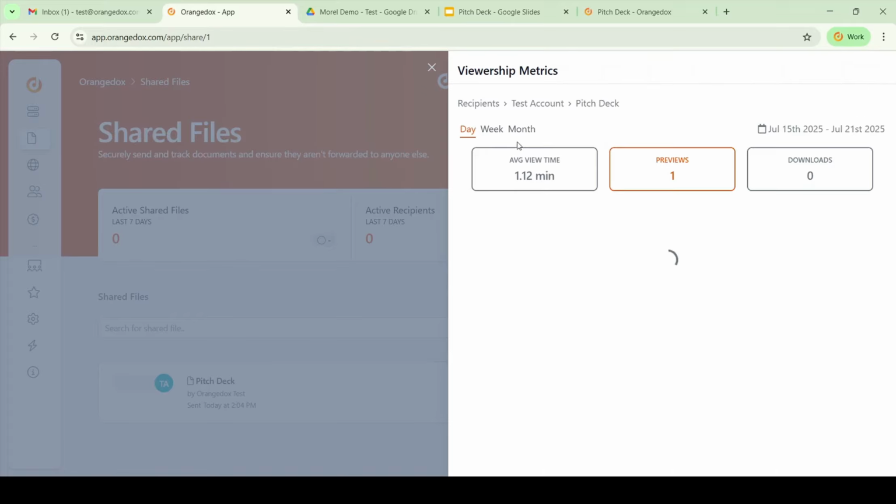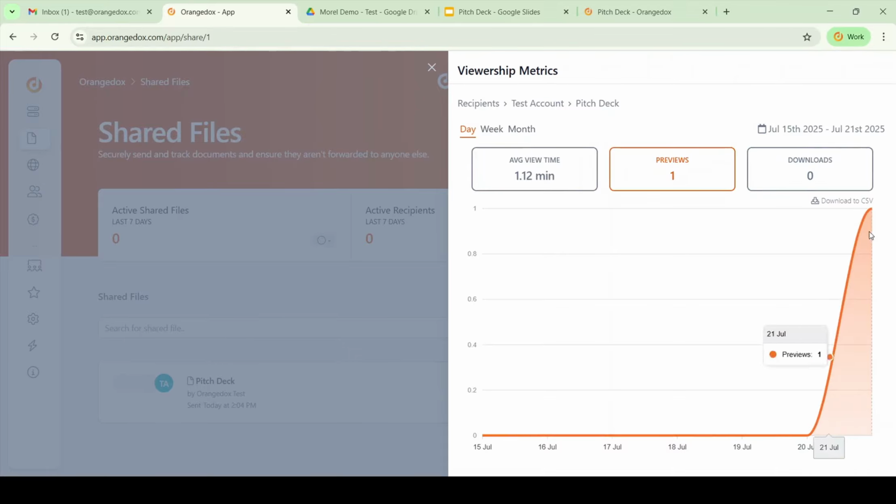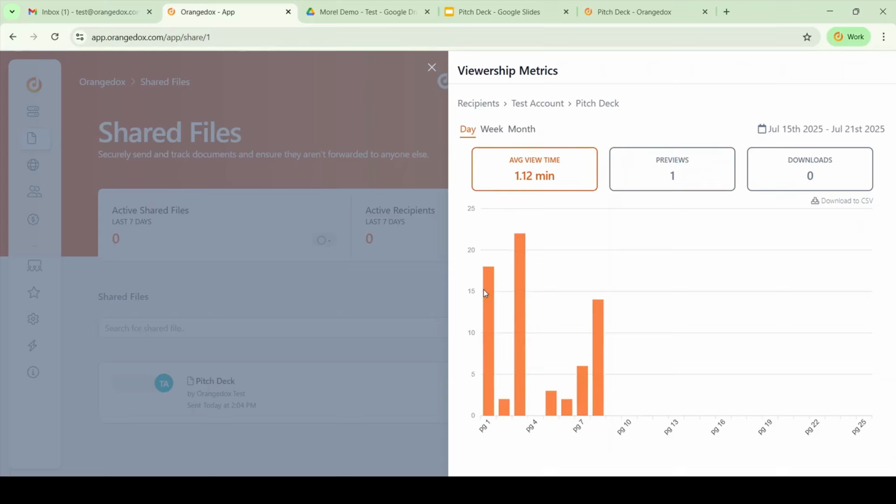So we can look specifically at our pitch deck to see exactly what happened. We can see exactly what day they opened it and how many times they previewed it, as well as which pages they looked at and for how long. So we can see here they're maybe interested in page 3 and maybe a little bit in page 8. And that lets you know, is the investor really interested? Did they open it? Did they look at the deck? Did they look at certain slides more than others?